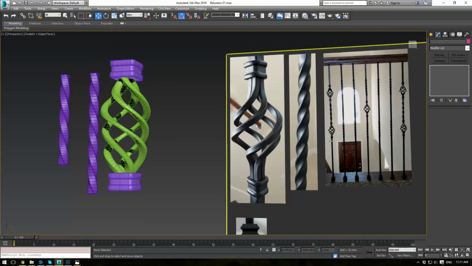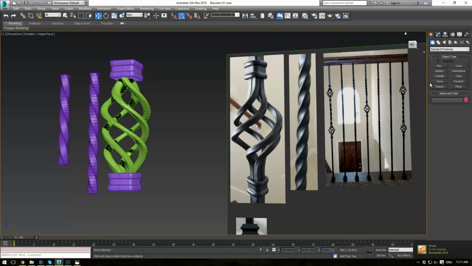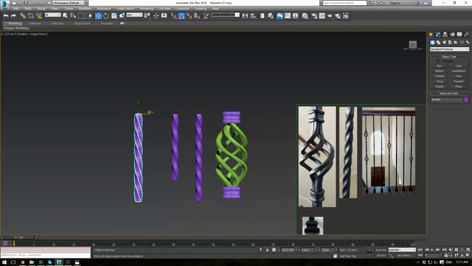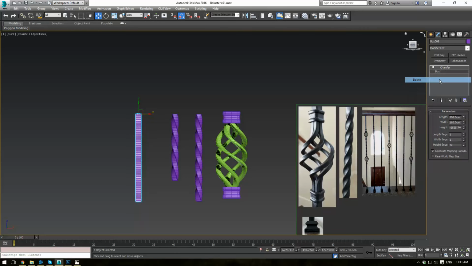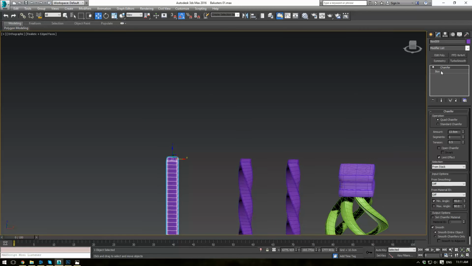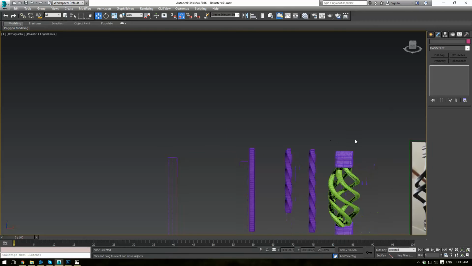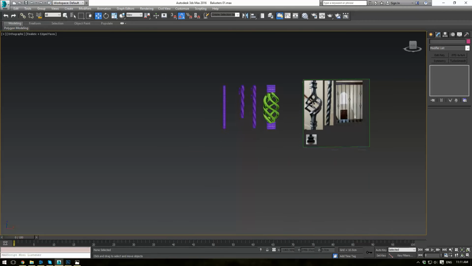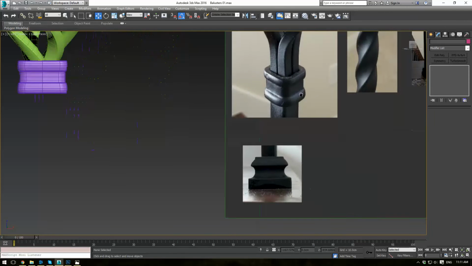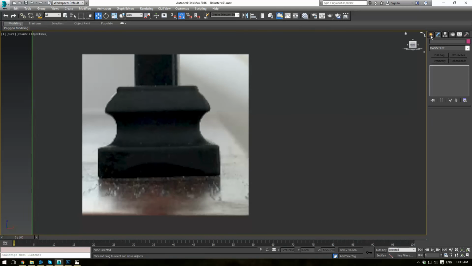Alright, and the last thing we need is the actual pole itself. So just go into the front view here, shift drag one of these guys and make a copy. Go ahead and delete the twist, and we can actually, well, that'll be perfect. We don't need anything more than that. Alright, so let's go ahead and make these guys, actually, before we forgot one little thing, this guy down here.